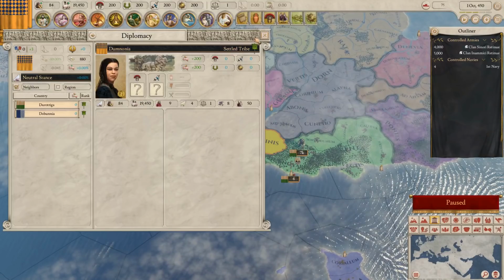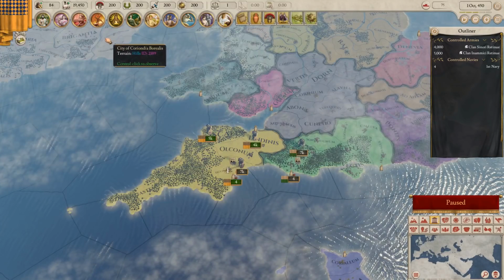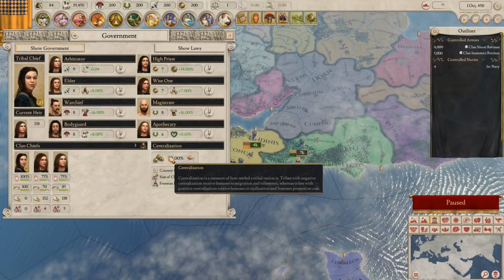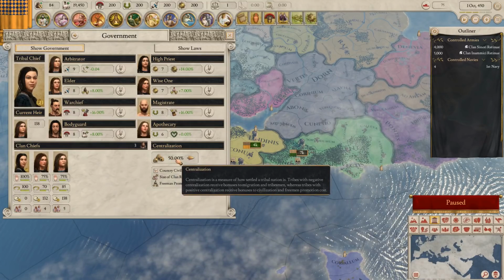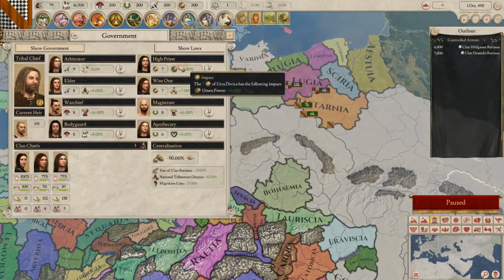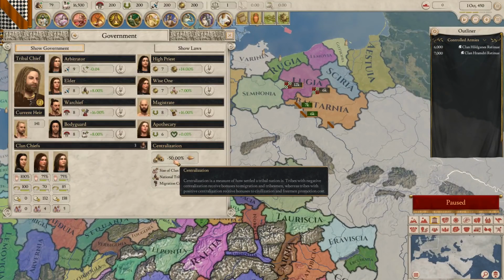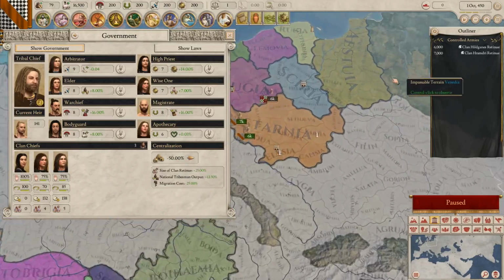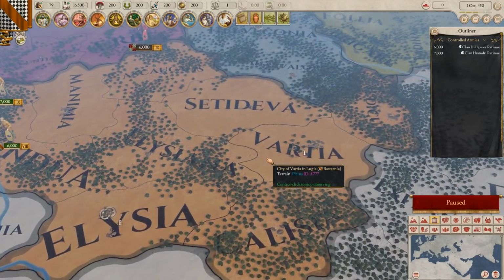Another thing with tribes, oops. I didn't mean to do that. I meant to do this one. Is their centralization level. These guys are fairly well centralized, so they are a settled tribe. If we go and click on Bastrania over here, they have minus 50% centralization. They are a migratory tribe. They can stand up and walk away.